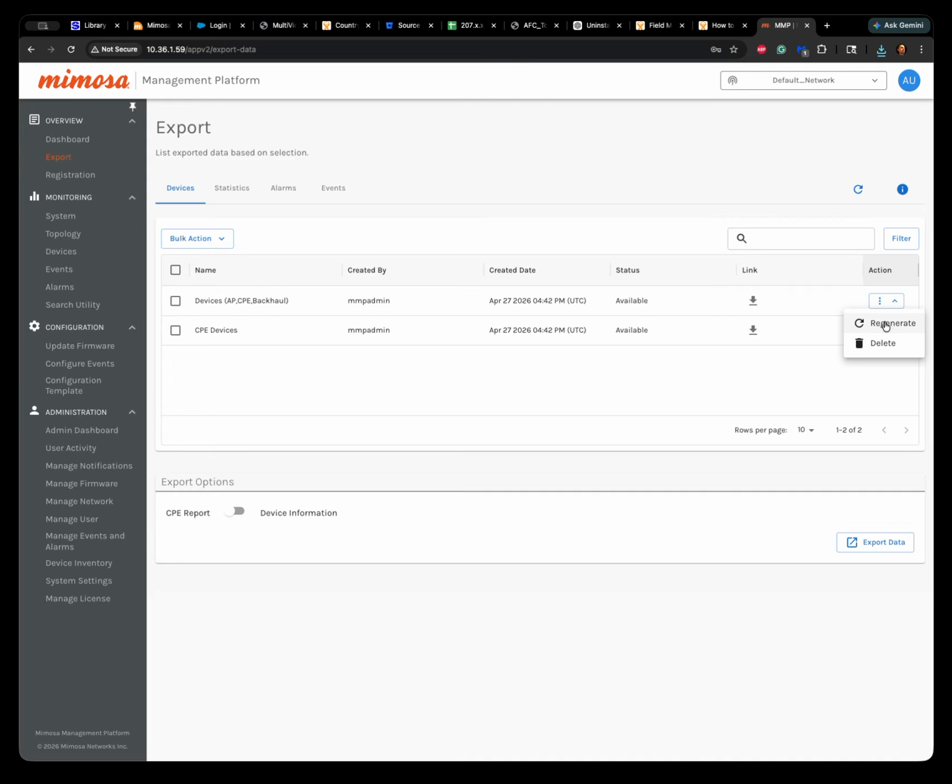Let's see, we can regenerate those reports and we can also delete those reports. To create those reports on the device page, you can either toggle CPE or device information and then export data.